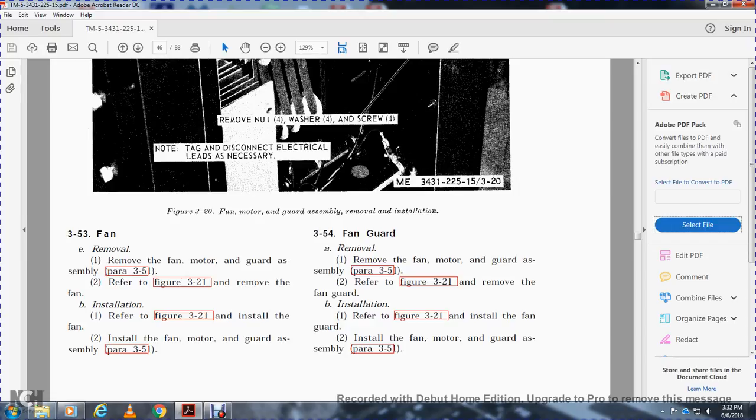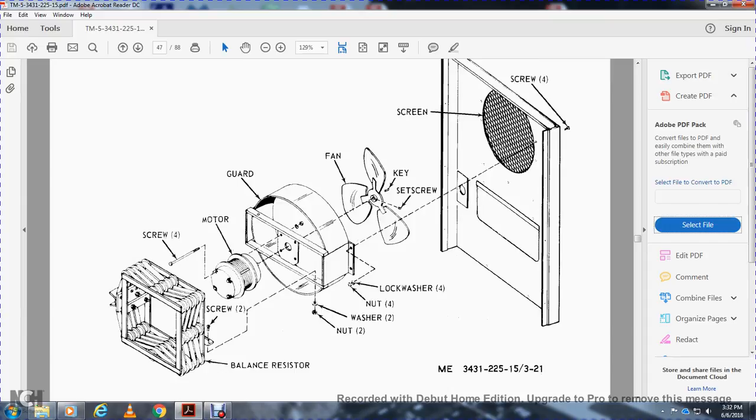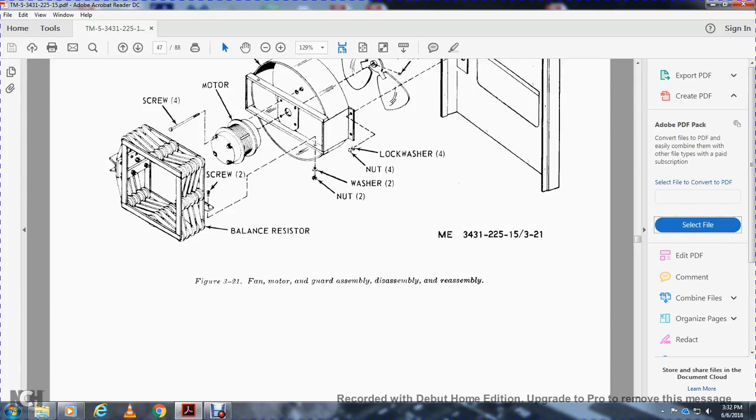Remove the fan motor with the guard assembly, figure 351, and refer to figure 321. Remove the fan guard. Installation, refer to figure 321. Install the fan guard. Install the fan motor with the guard, figure 351. Shown are the screw, the number 4 of the screen with the fan key, set screw, and the lock washer nut, the washer nut, guard motor screw number 2 and 4, and balance resistor.